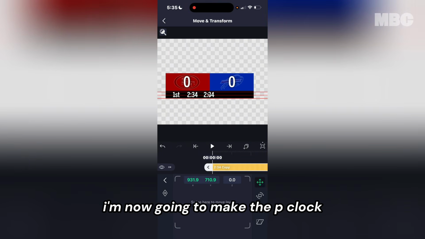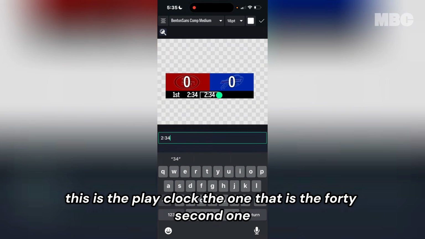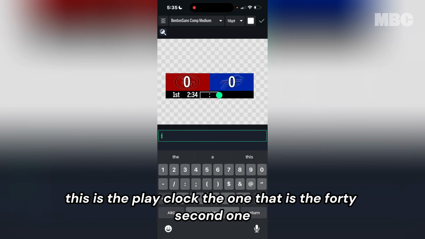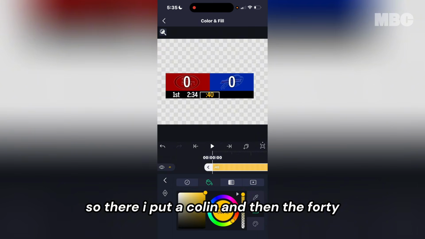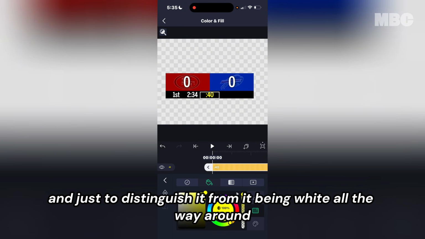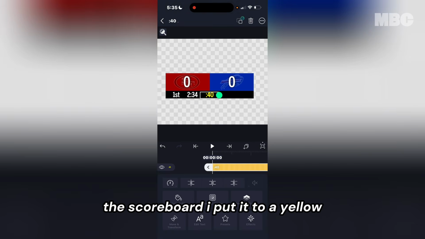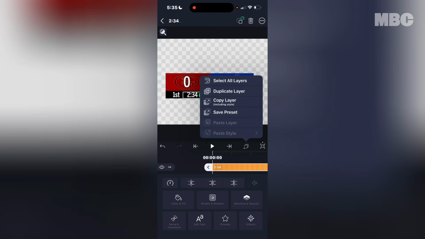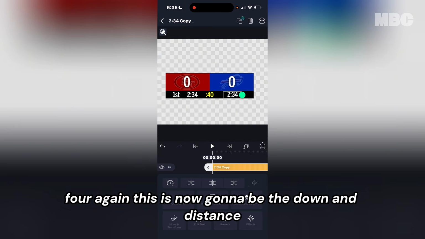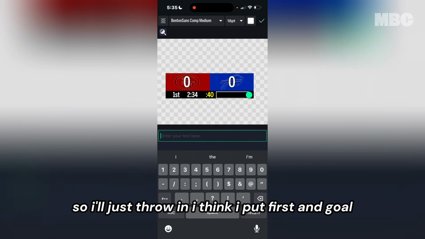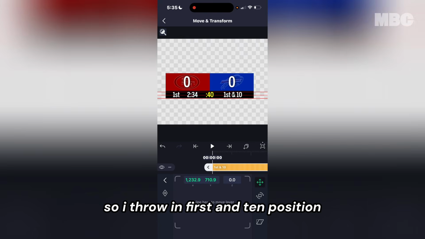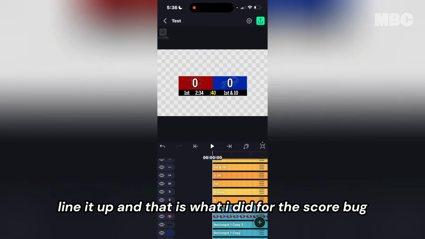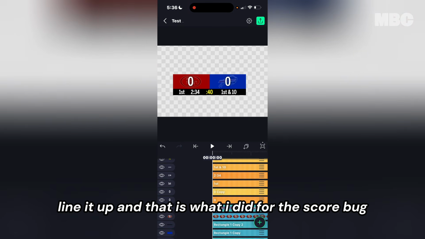I'll duplicate the game clock. I'm now going to make the play clock. This is the play clock, the one that is the 40-second one. So there I put a colon and then the 40. And just to distinguish it from it being white all the way around the score bug, I put it to a yellow. I will duplicate the 2:34 again. This is now going to be the down and distance. So I'll just throw in, I think I put first and goal, or first and 10. Yep, first and 10. So I throw in first and 10, position, line it up, and that is what I did for the score bug.